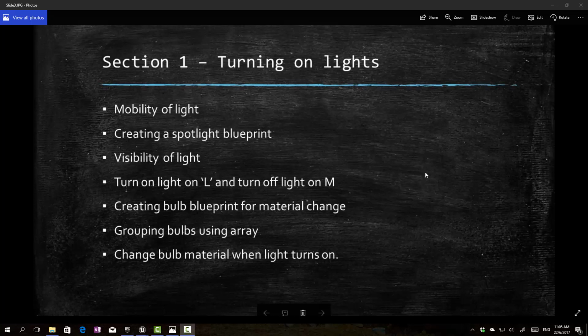Today we are going to go through the second part of our section 1 where we learn how to turn on the lights using keyboard buttons. So last week we learned how to create a spotlight blueprint and we learned how to turn it on and off using the keyboard buttons L and K.